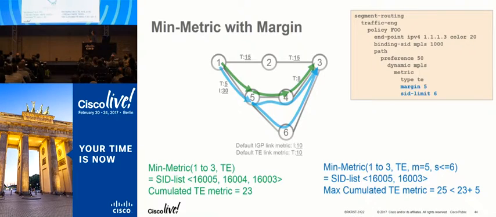What is it? I'm at 1, and I may want to say to the router, I want you to find the path that minimizes the metric to 3. Which metric? It could be the IGP metric, it could be the TE metric, it could be the latency metric. Okay?